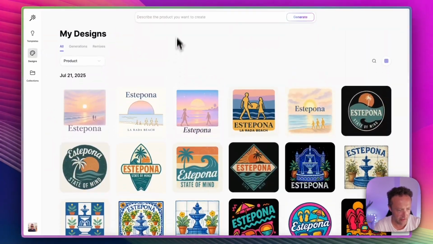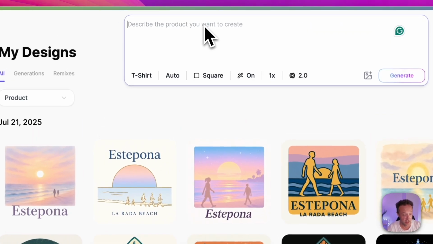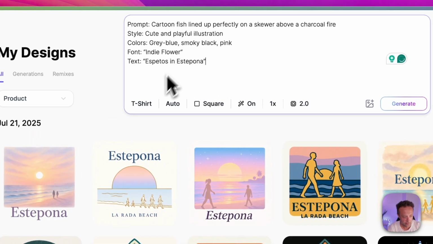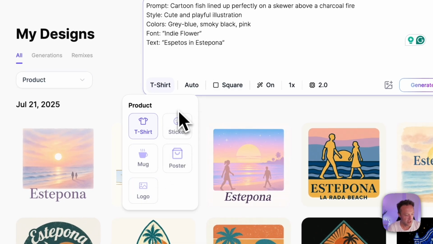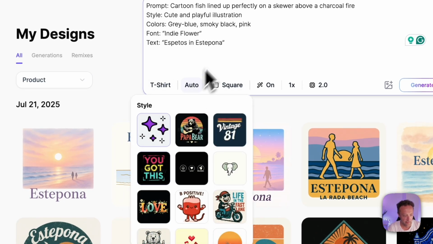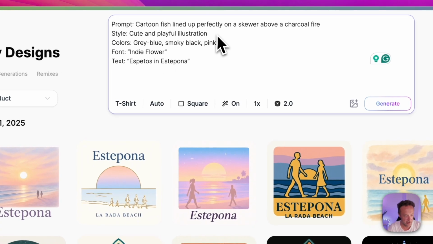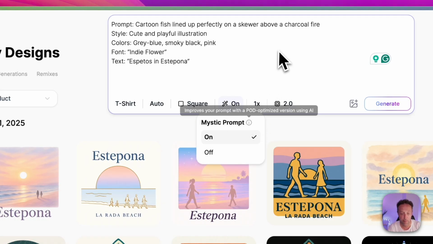This one's a slightly different variation. So you just simply copy the prompt into your clipboard, paste it in here, and make sure you're set on t-shirt, but of course you can do it for mugs, posters, stickers. You've got auto here for the style. I'm going to leave it on auto because we are specifying the style in the prompt. You can have it square if you like. Leave this on to make the Mystic prompt, kind of optimize it for POD.